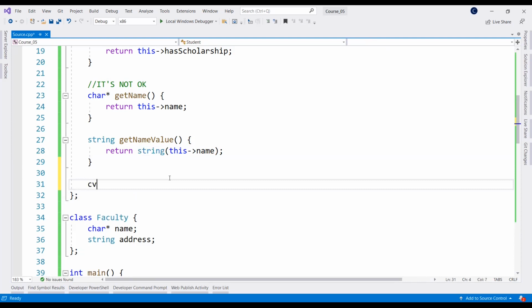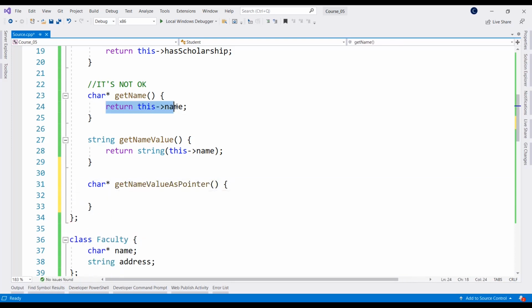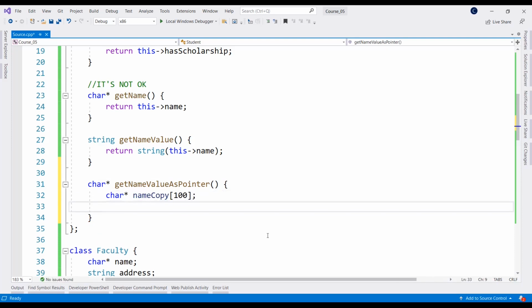Now, if you still want to return the char pointer, obviously you need to return a different address, not yours. So, get name value as pointer. We don't need to return this name. I will make a copy of my name. So let's do the copy, char asterisk name copy equals, I will create this. If I create it here, I can do that. But what will happen with this array when the function terminates? I will give you the address of the name copy, but this address will point to what? To the get name value as pointer stack. And when you try to get this value, there is nothing here.